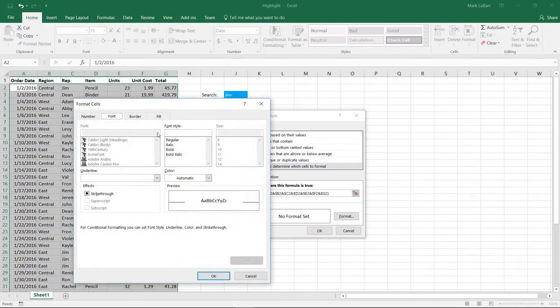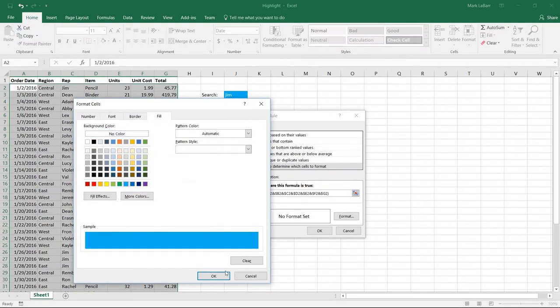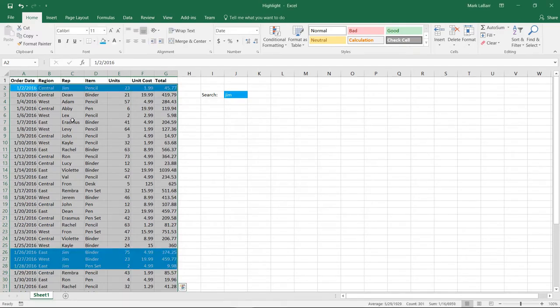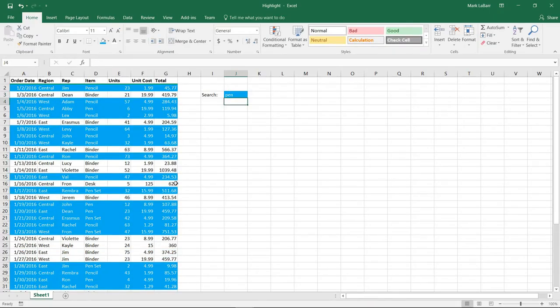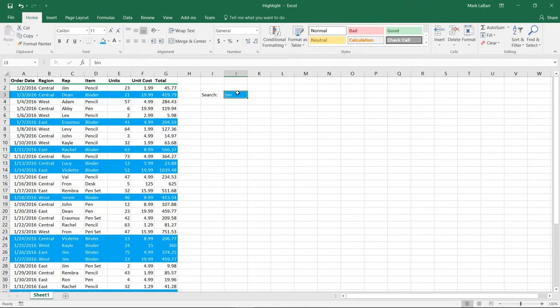You can also format. So if I wanted to, I can go ahead and change these certain colors. Finally hit OK. And now you can see it changes accordingly. Doesn't matter what case it's in either, or how much of a word you write in. So as you can see, everything highlights well and easily.